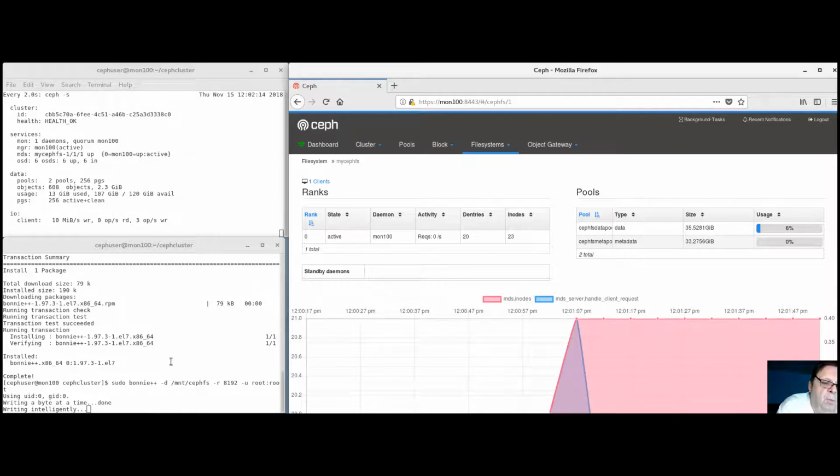Bonnie++ does a number of different things. It does large writes. It even writes a byte at a time, which is not going to give you very good throughput. So later on it'll give you a good idea of the output of this system. Again, this will take a few minutes.